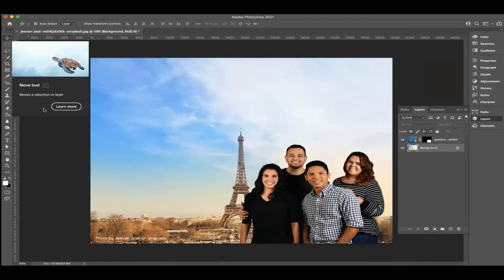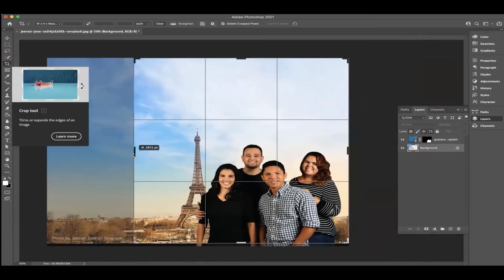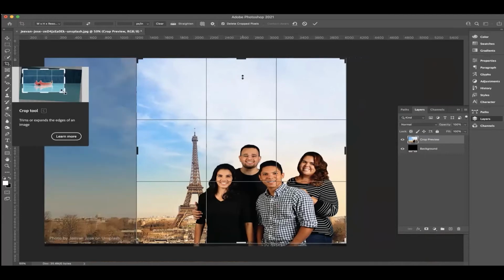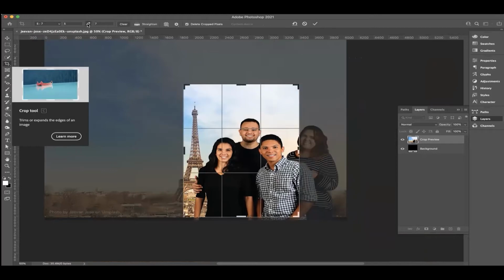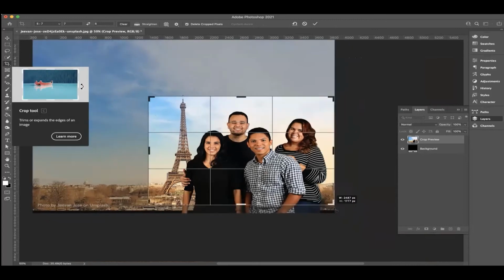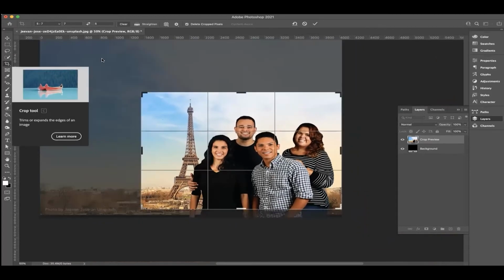So I'm gonna go ahead and crop my composition because I kind of want this to feel a little more intentional, like it's an actual family photo. I have a guide on here, but 5x7 is a really common photo size that maybe a family would print their photo at. So I'm going to go ahead and select that.